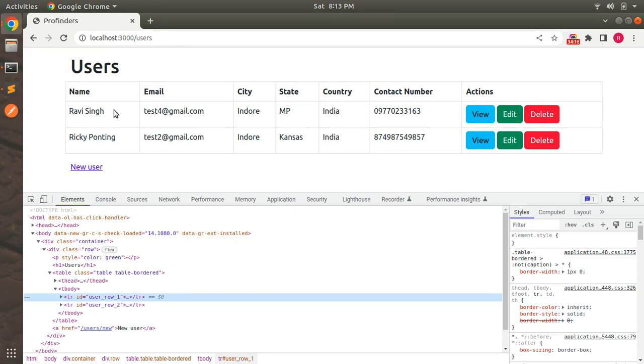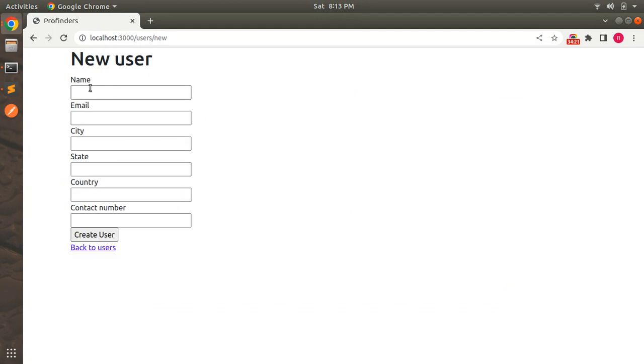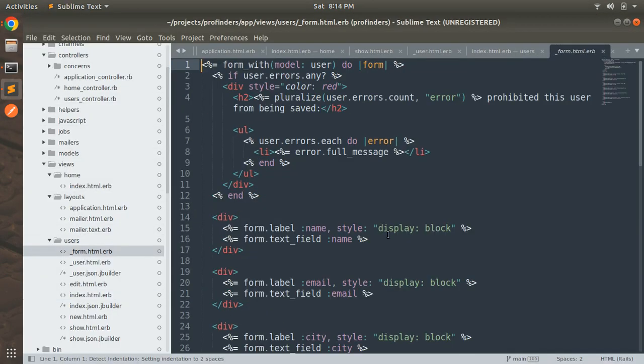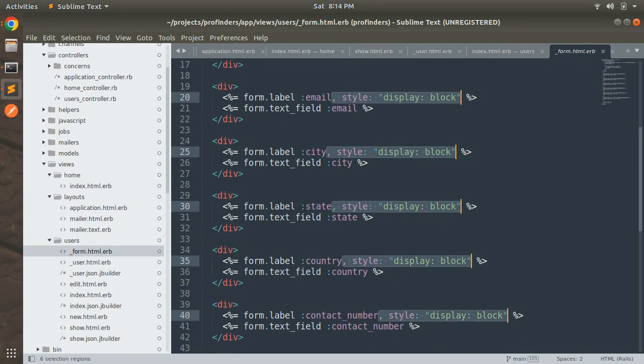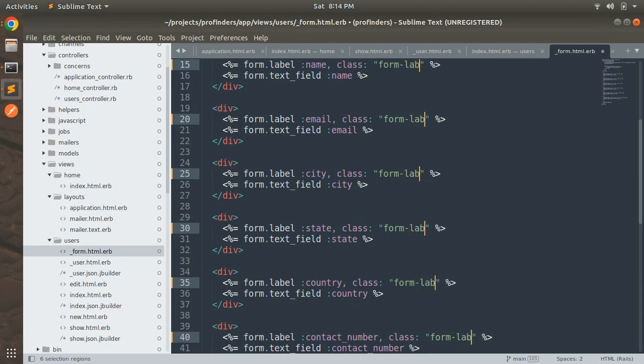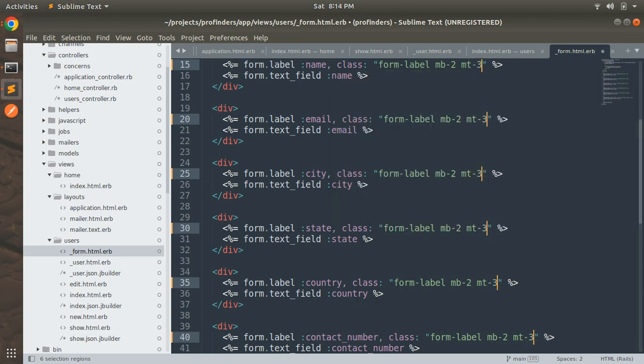And now, one more better thing we can do here: open the form, and you can see how the form is appearing, like basic HTML. So we can add some Bootstrap classes to this form. Just open this form, and in every field remove this style display block attribute because we don't need that. We can simply add class form-label, and then mb-2, md-3. Now add the form-control class to each element.